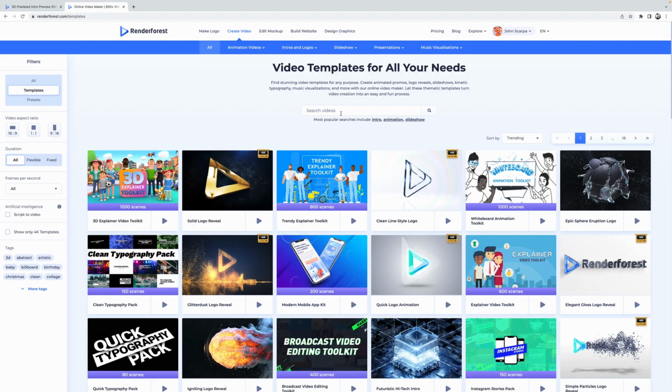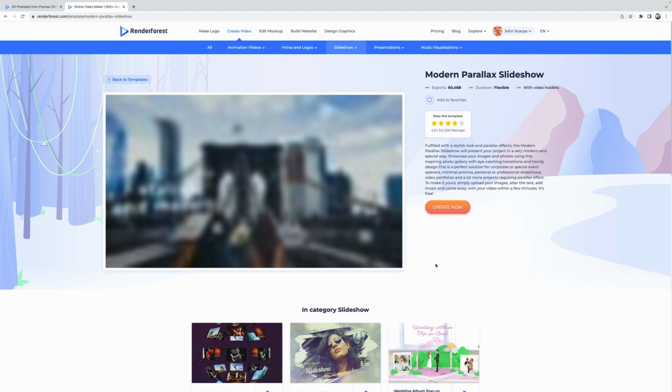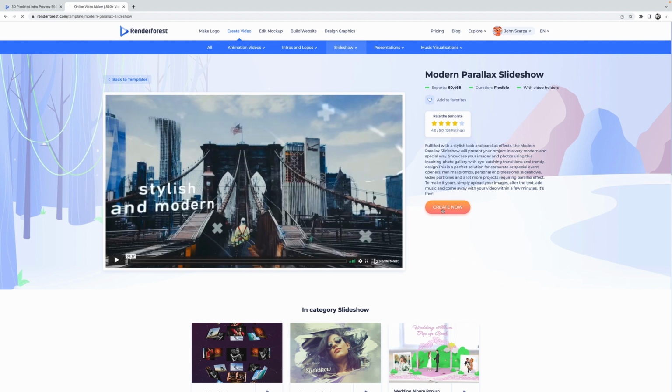Now that we have our amazing intro video, let's go ahead and take a look at how we can use Renderforest to create dynamic slideshow videos. To do that, I'm going to click on the slideshow menu item. I can scroll through the thumbnails on the page until I find one that I'm interested in, click on it, and then click on Create Now.